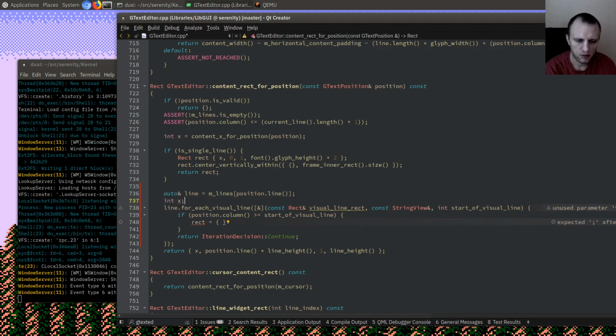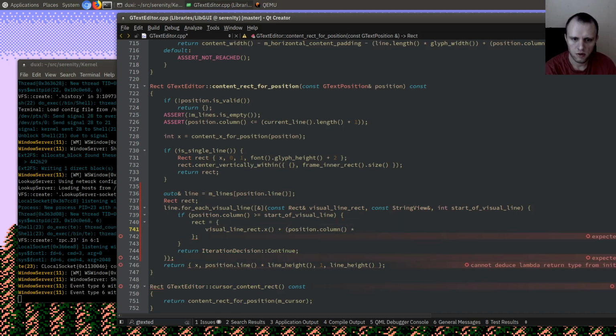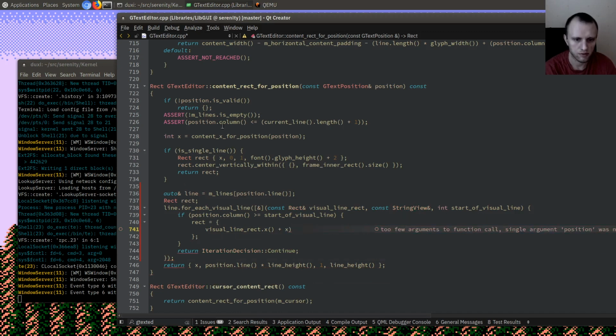So I guess we want to compute the x value. Let's do it. Let's see. Visual line rect dot x plus position.column times, or no, hold on, it's the content x for position. Oh, we already have that. We have it up here. Oops, sorry about that. We already have the x.